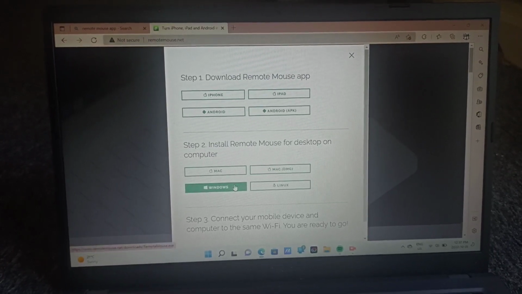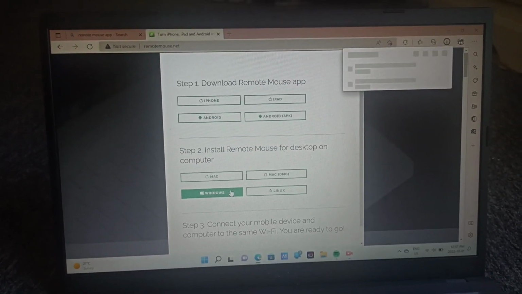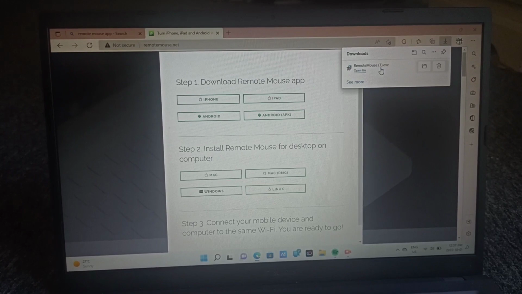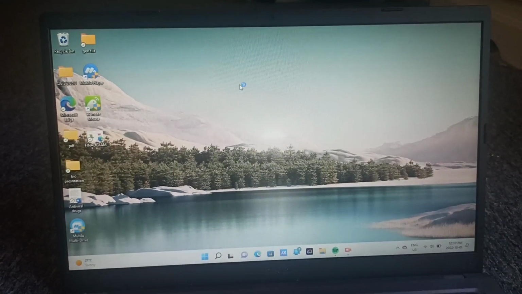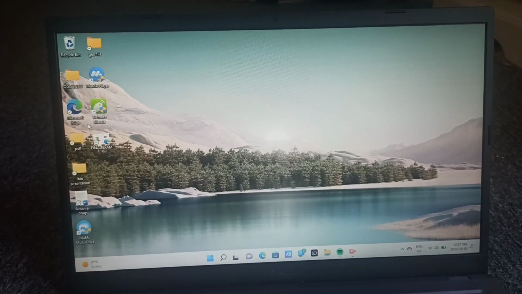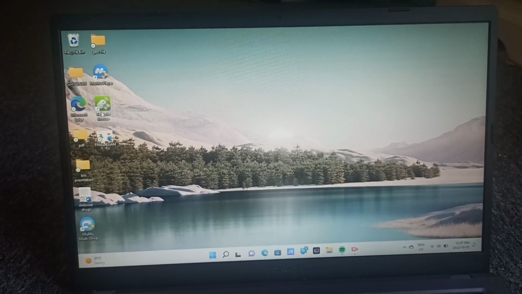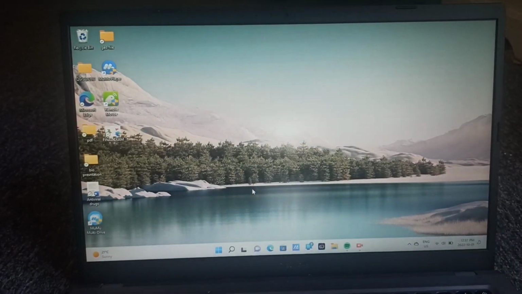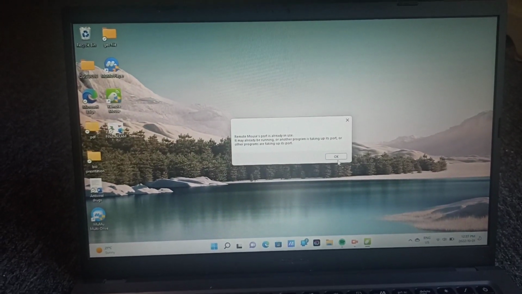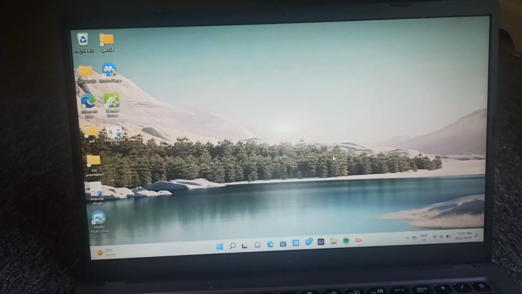You have to download this application, which is on Microsoft Edge or on any website. You have to select the device which you have. I have a Windows laptop, so I have downloaded Windows. When I install it, you can install this app by just downloading it, and here you can see I have the app which I have downloaded. You have to provide all the permissions to this app so that your phone can access the mouse trackpad.